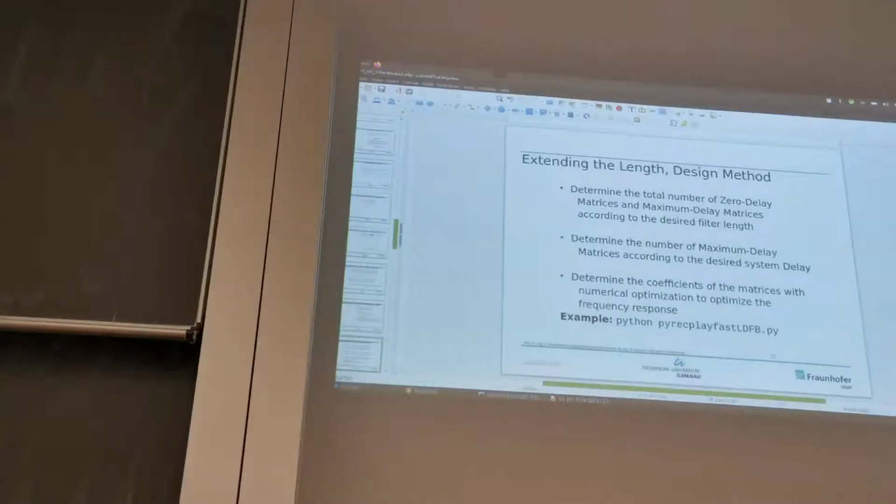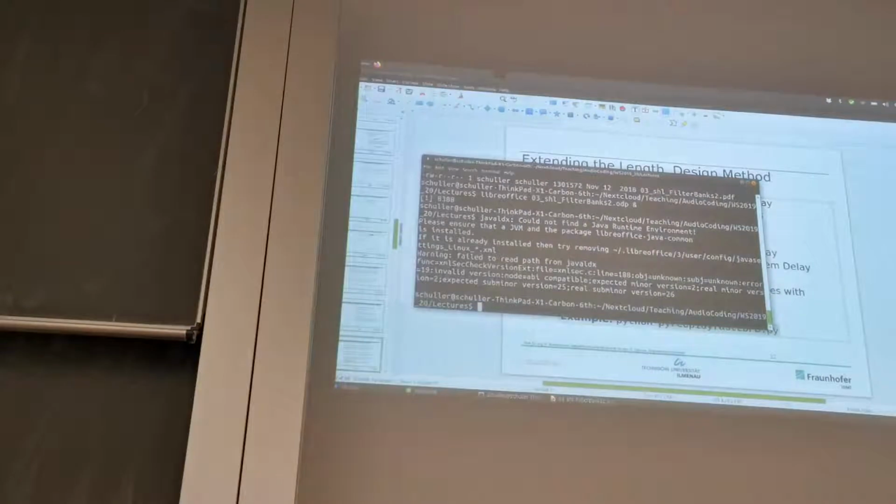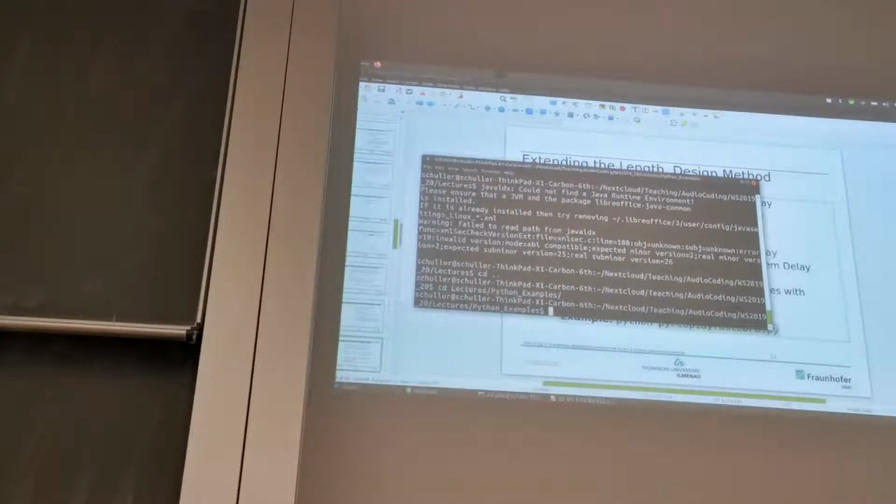So I just open an editor here. Copy. And open. There we go. Gedit. Paste.